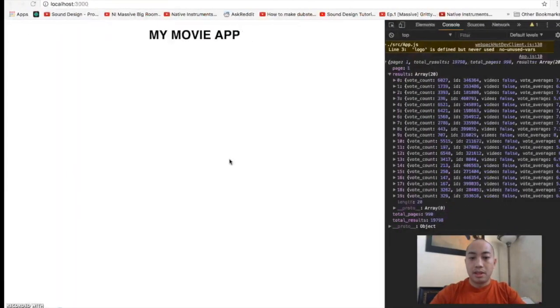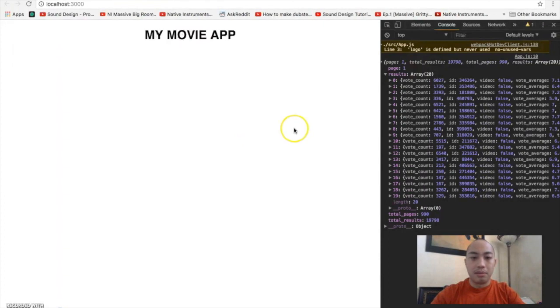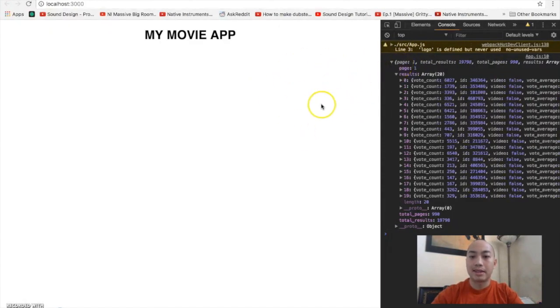Alright guys, so now we can get to the fun part, which is making things show up on the screen and making it look nice and pretty. So last time we left off, we were able to make an API call from our React app and get all that data back from the API to our front end. So now we want to display that data. So let's go over how to do that real quick.